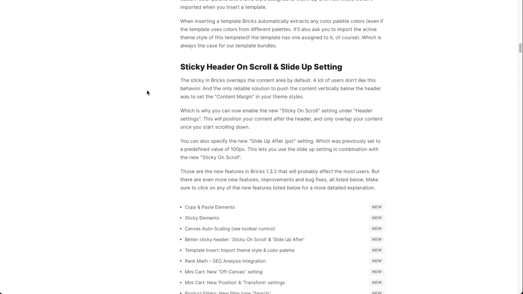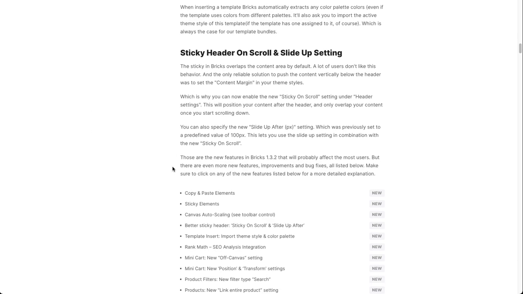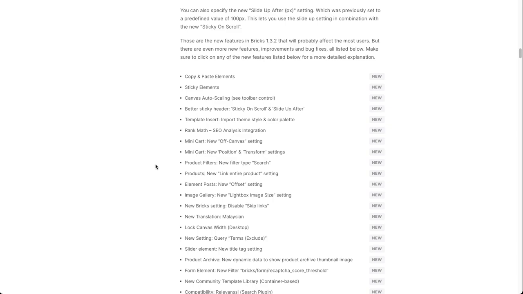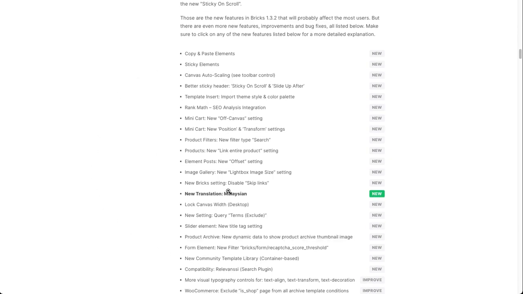The sticky header. There are some new options here, also pretty neat, because some people were really not happy with the way the sticky header was behaving by default, overlapping the content. So this one has been fixed as well. And maybe we're going to have a look at 1 or 2 other items in this list here.